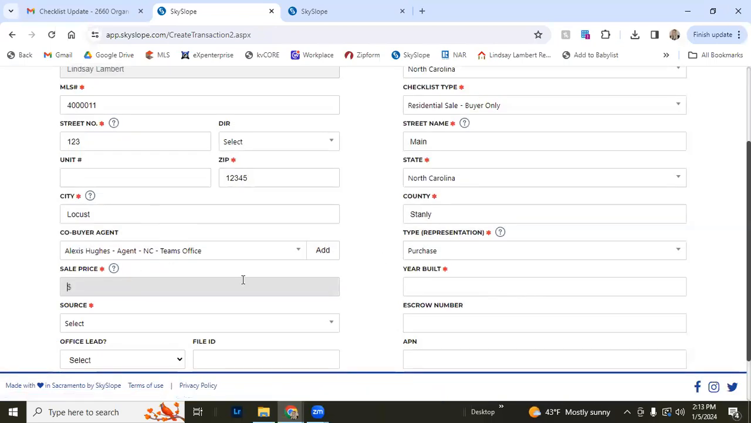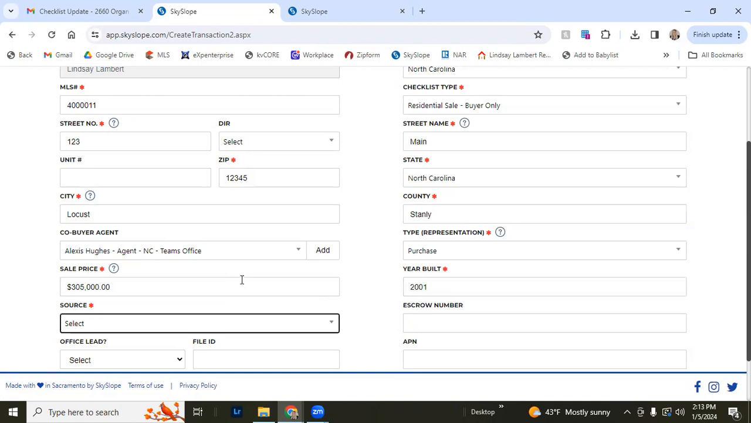Down below is where you're going to enter the agreed upon purchase price, not the listed purchase price, but whatever was agreed upon. In this scenario, we'll say it was 305. And let's say the year built was 2001.